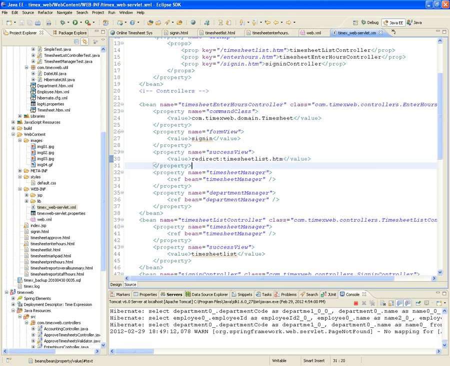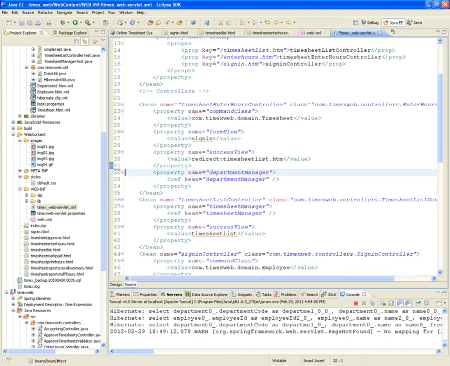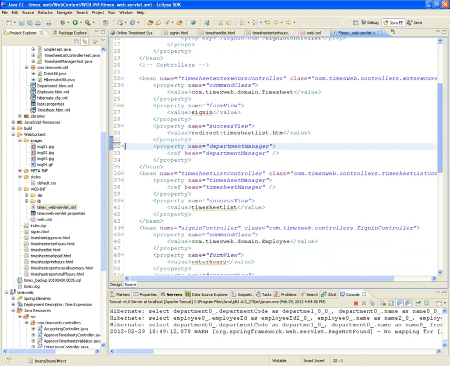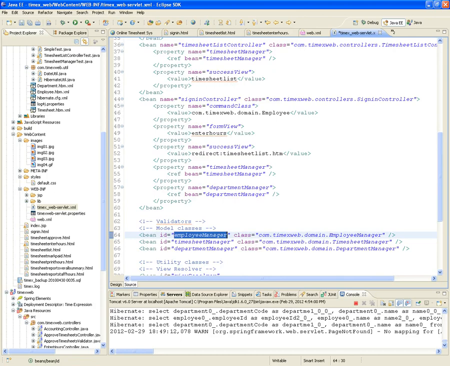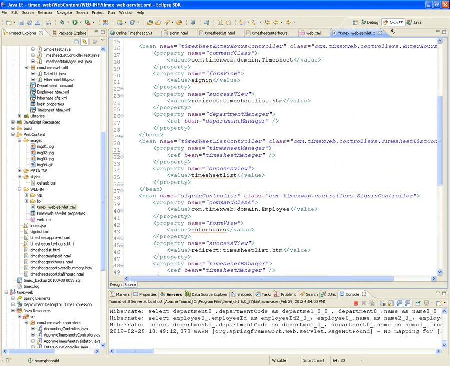Now, thinking about the process of authentication, of signing in, do you guys think that I'm going to need the timesheet manager? No. We already determined that we're not going to need the timesheet manager. How about the department manager? Not really. I don't care what department this guy belongs to. In fact, the department manager, we're just using it to determine who we're going to charge time to, what department they worked on. So, really, the only property that we're going to have to inject is going to be the timesheet manager. I'm sorry, the employee manager. Because we do need the help of the employee manager to determine if that's the correct guy.